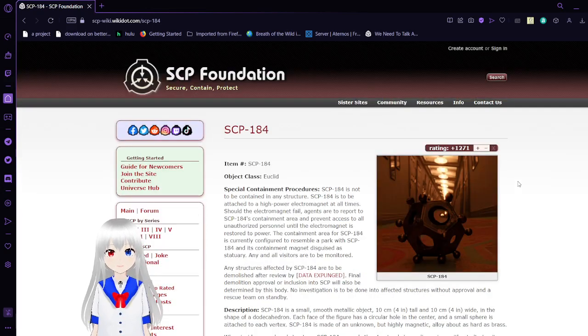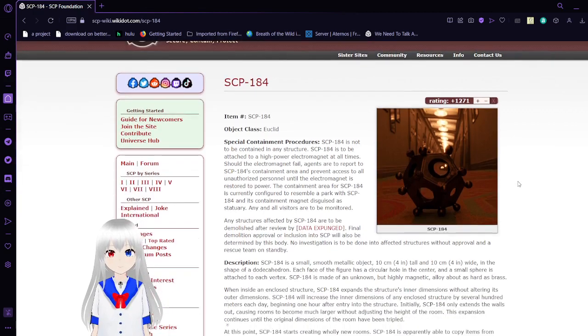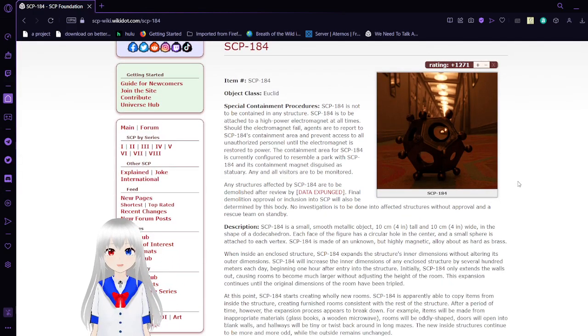Item number SCP-184, Object Class Euclid. Special containment procedures: SCP-184 is not to be contained in any structure. SCP-184 is to be attached to a high-powered electromagnet at all times. Should the electromagnet fail, agents are to report to SCP-184's containment area and prevent access to all unauthorized personnel until the electromagnet is restored to power.